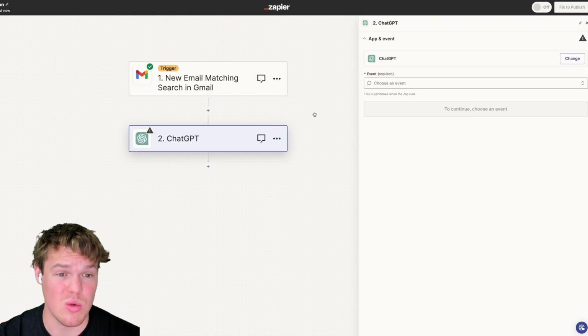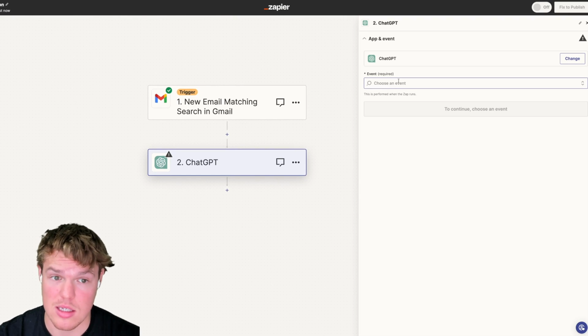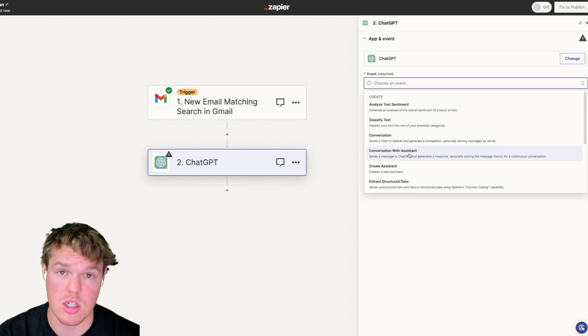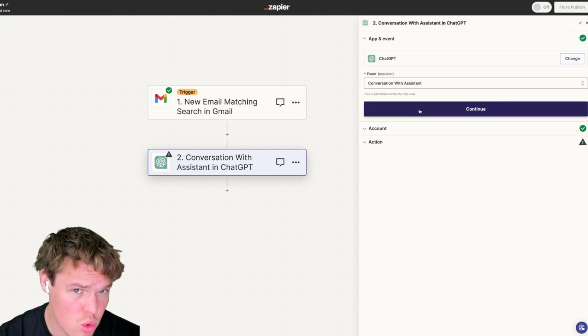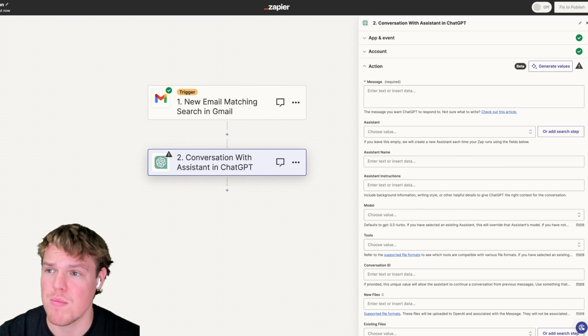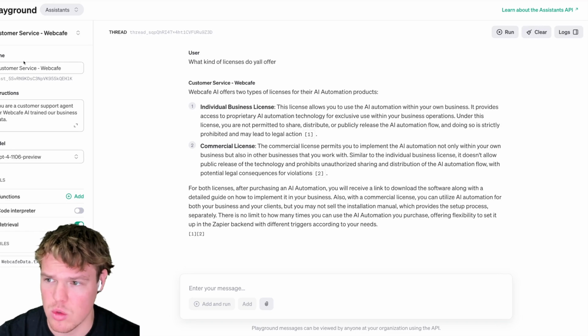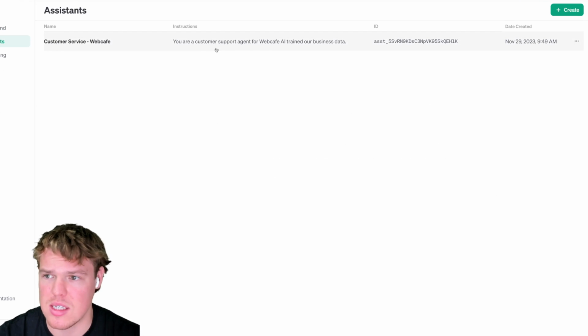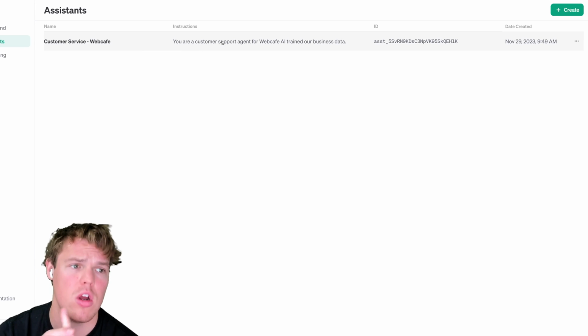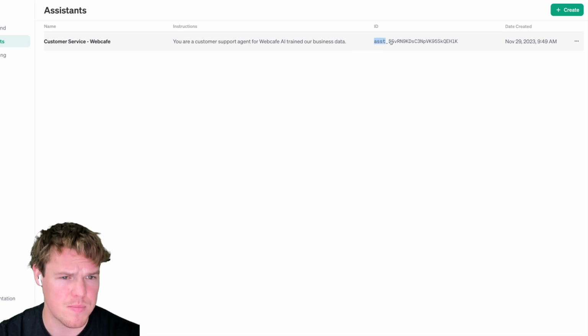We are going to leverage the assistant API. This is where it's really cool. So instead of conversation, we're gonna do conversation with assistant. And what's so great about this is we don't have to train it at all. Why? Because we trained it here. So we've already trained it in our assistant's situation here. It's already been trained on our data. It already has instructions on how to respond. Therefore, we can call upon its assistant ID.